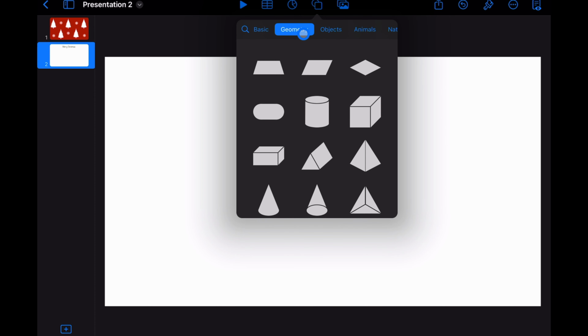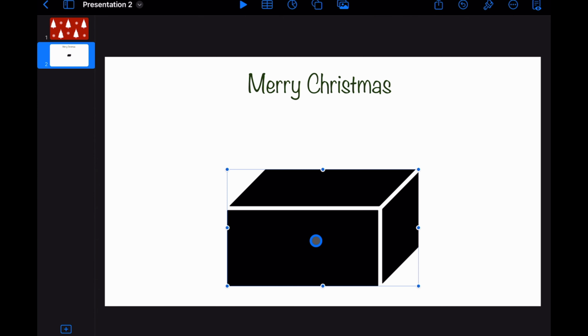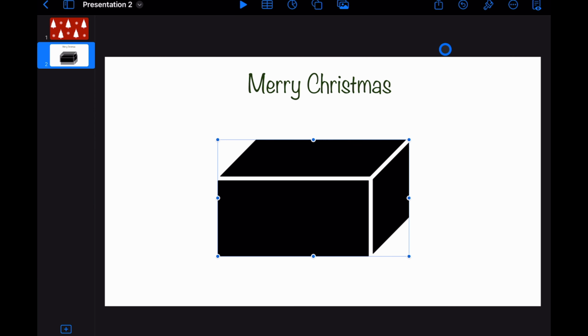Now it's in this bit next to basic. It says geometry. That's a very big word. But I've picked this shape that looks like a parcel. Maybe it's a Christmas present. But it's very boring because it's just black.